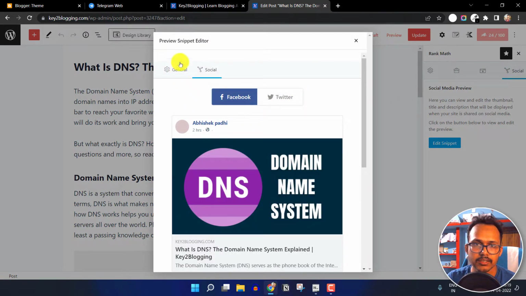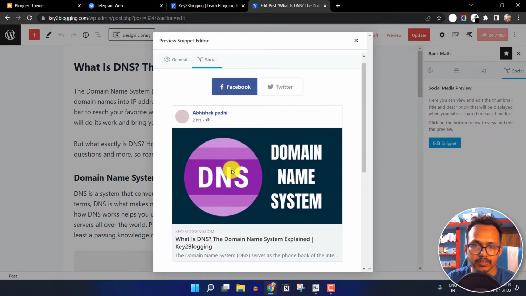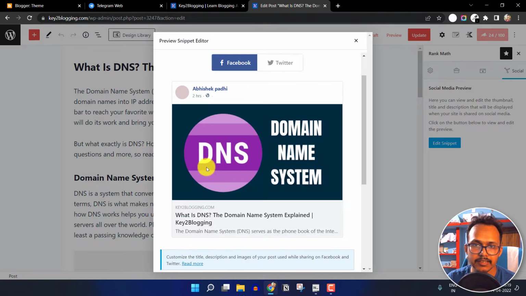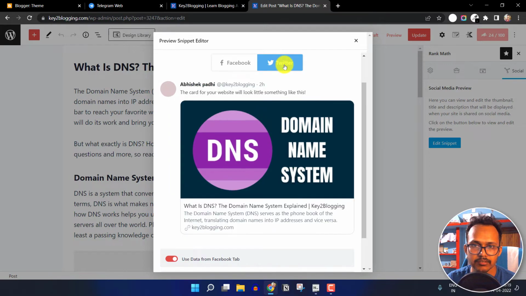And as you can see here, it will show a preview snippet, and when we share the link on Facebook it will look like this, and when we share the link on Twitter it will look like this. So in this way you can fix the OpenGraph thumbnail image in your WordPress website.